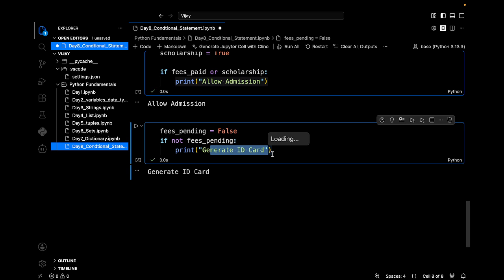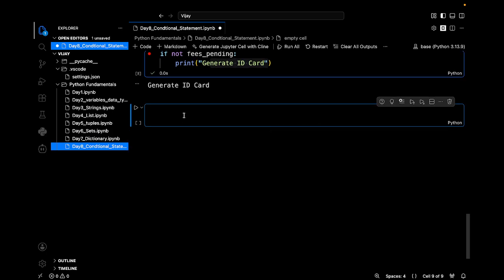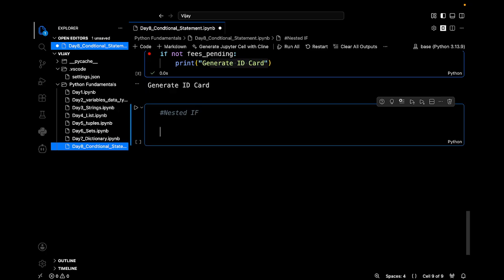Okay. So we have seen all the logical operators. There is one more thing, that is nested if. So if we have to check a condition inside a condition, that is called nesting, and we can have as many layers as we want. So let me write the code for that one.